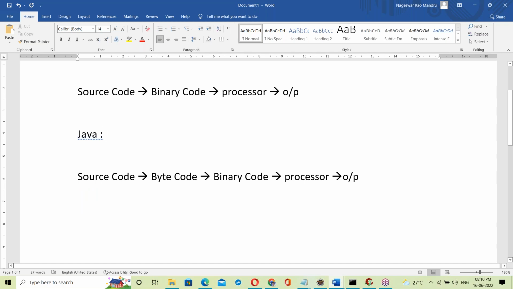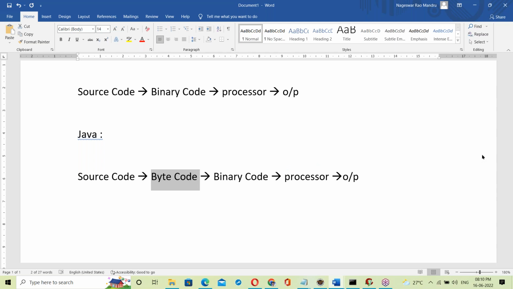When you come to Java, first of all, the source code converts into byte codes. That byte code converts into binary code, which is given to the processor, generating output. So in Java, byte codes were introduced. There is an intermediate code, the byte code. Why was this byte code introduced? To make Java platform independent. That is why the byte code was introduced.